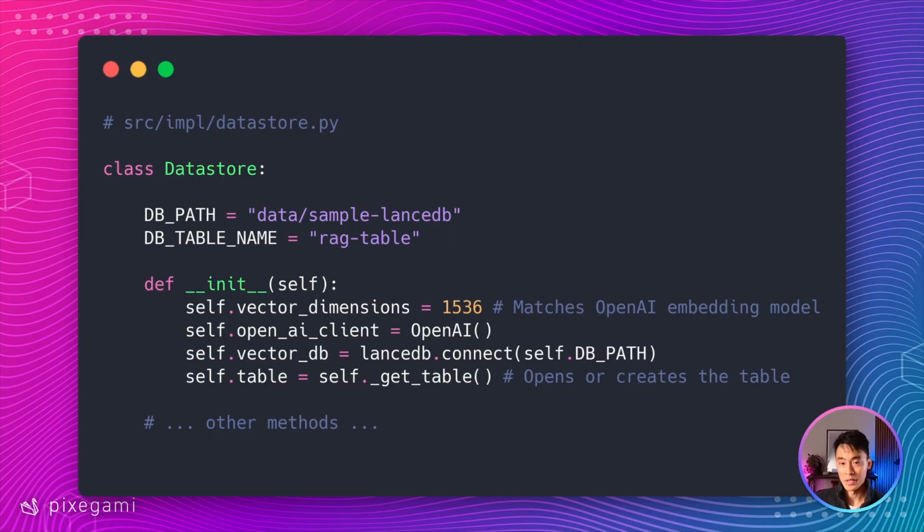You can find the implementation in the source/implementation/data store file. At the top there, we're defining the DB path, which is the local path where the database file will be stored. In this case, it's going to be in the data/sample LanceDB folder. You'll see the file get created in your project when you run this. It also sets the name for the database table where our data will live, and this one we're going to call RAG table.